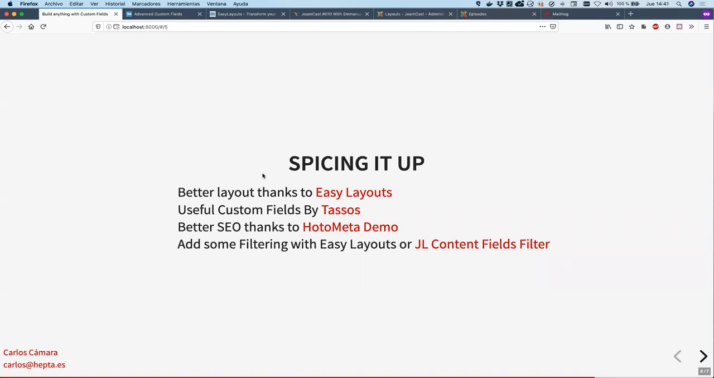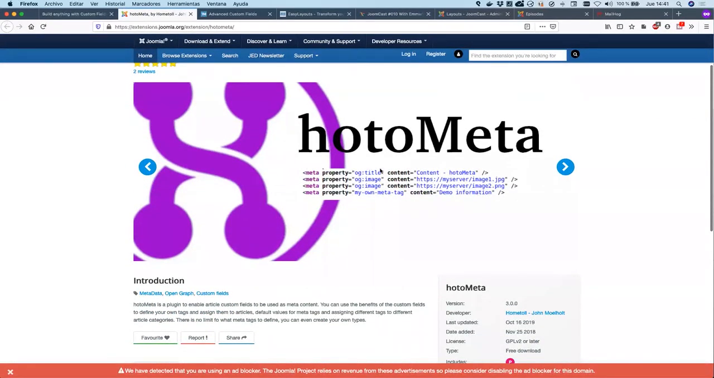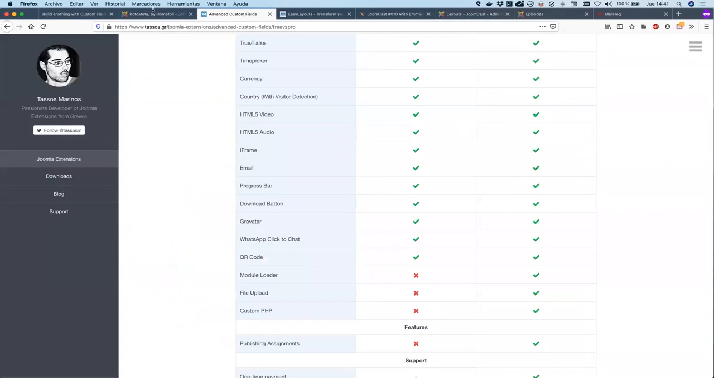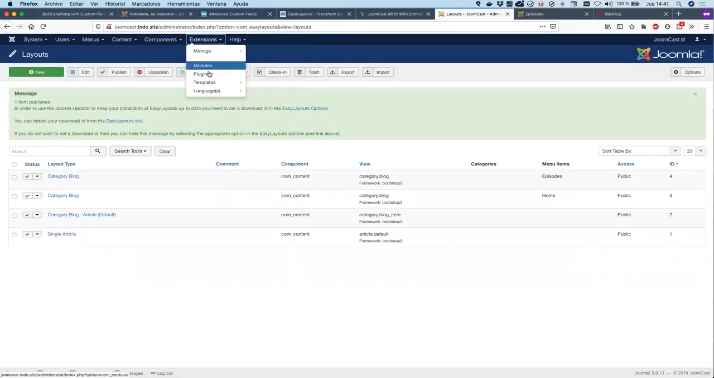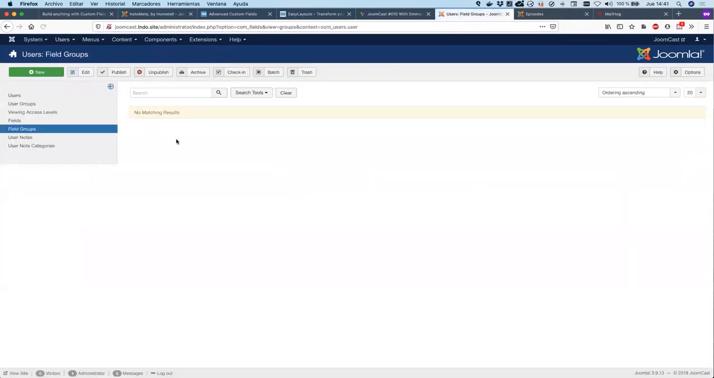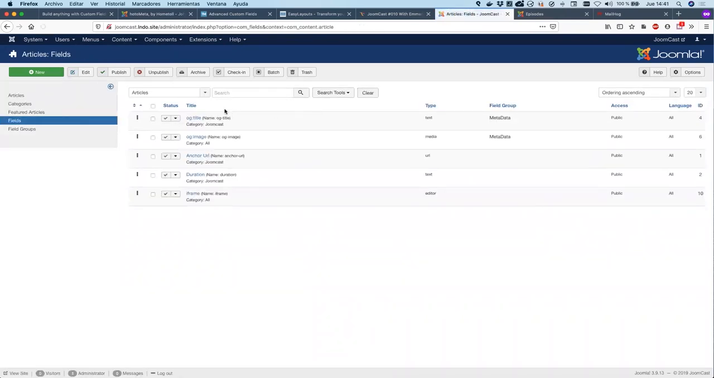Also, we have this amazing extension, which is Hotometa, and which allows you to define the open graph elements of your page just using custom fields. It's really easy to install. You have the data in the presentation, and once it is installed, you just need to create a field group for your metadata and assign your fields to it.